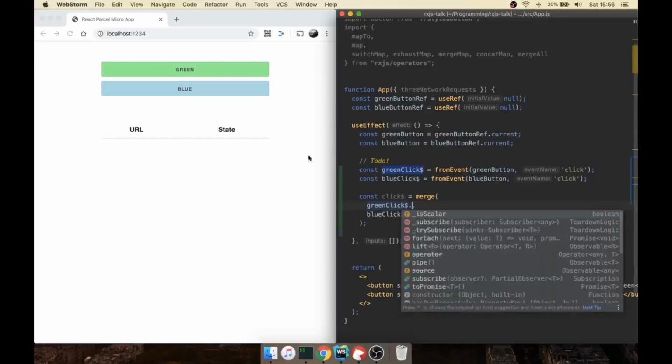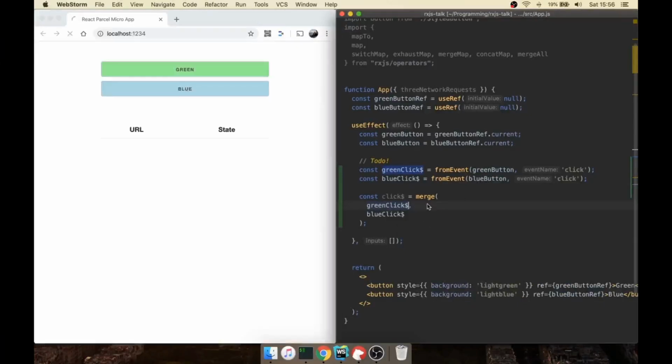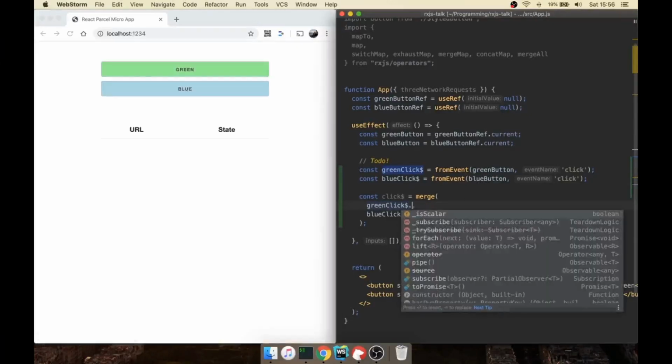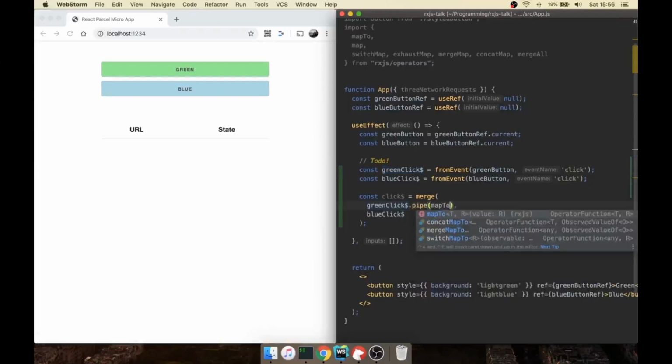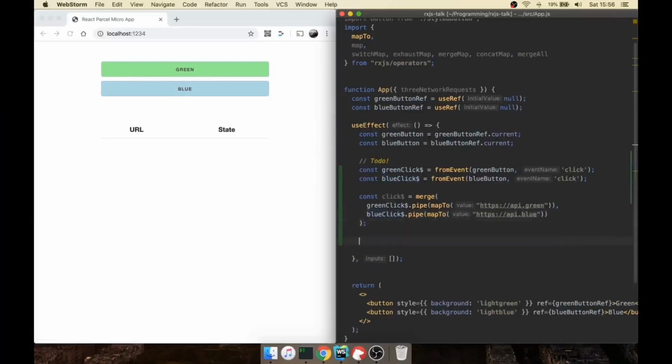So for any stream in the green clicks stream, whoops, that's a typo. For any stream in the green clicks, we just want to map this to, I'm going to use map2, again, a very well-named function, api.green. Sure, why not? It doesn't really matter, it's not a real network request, spoiler alert. api.blue, and make sure that's actually a string. Cool. So now we should have, and we can log this out, right?